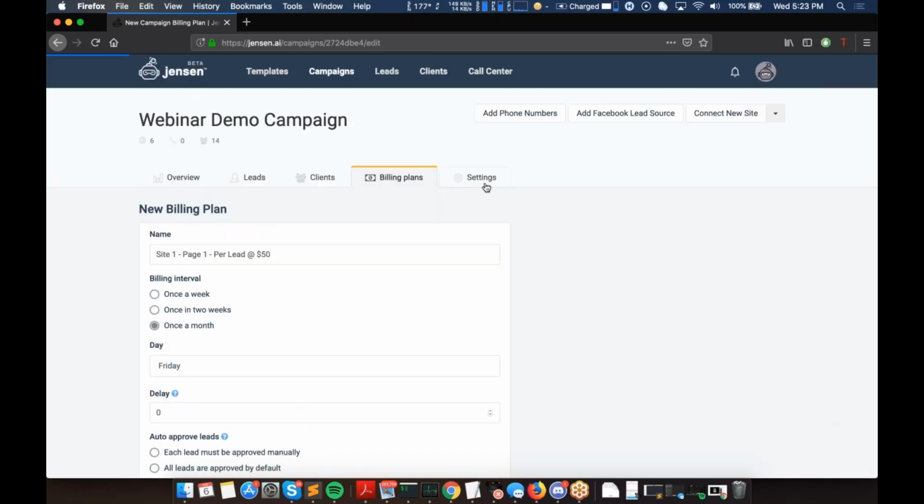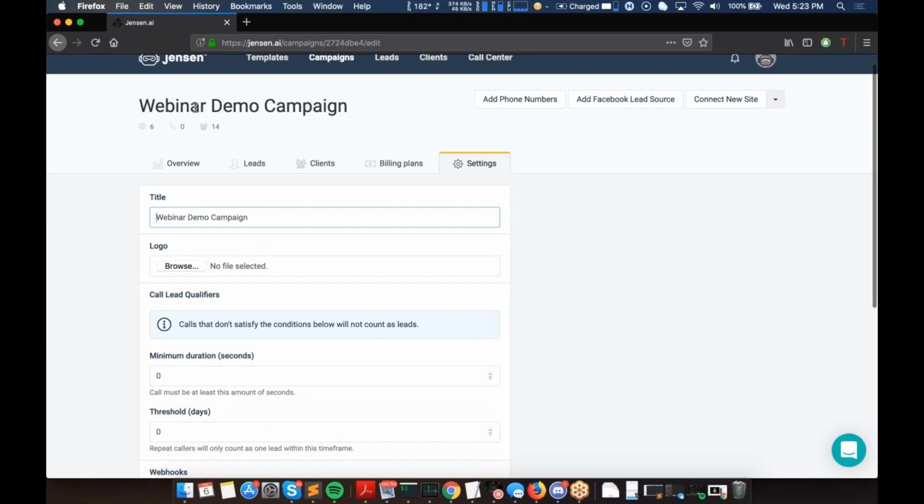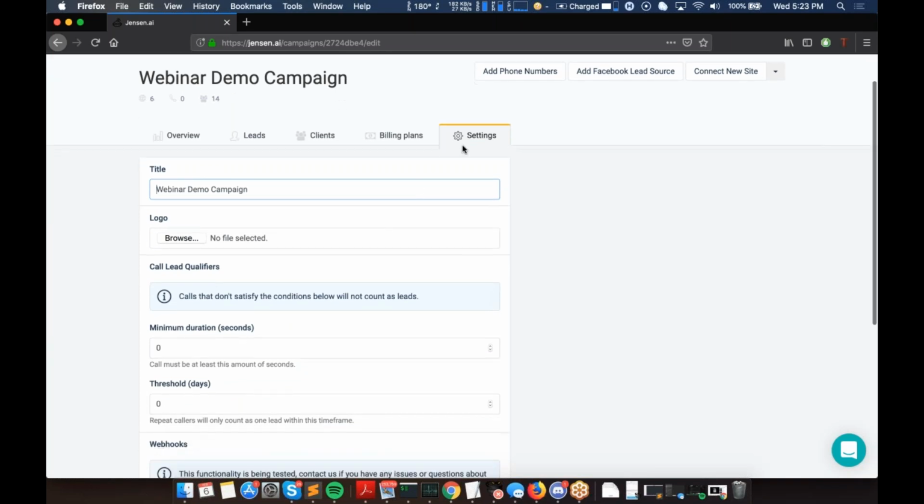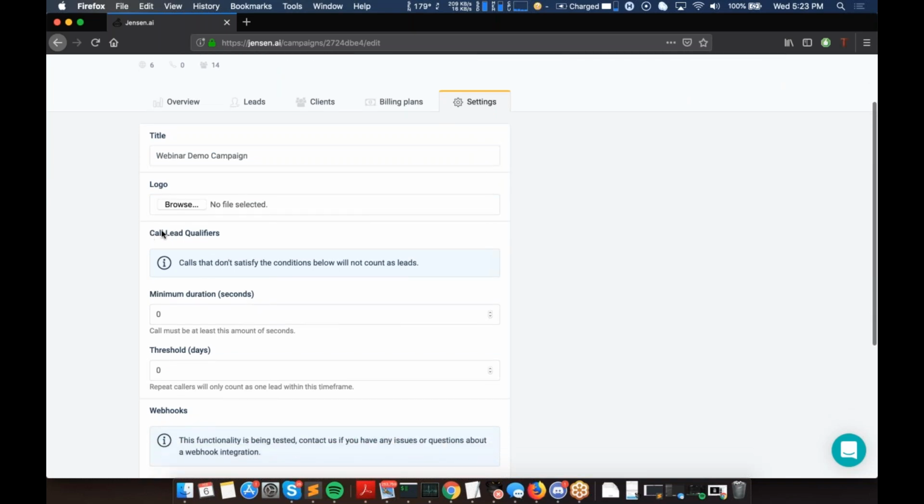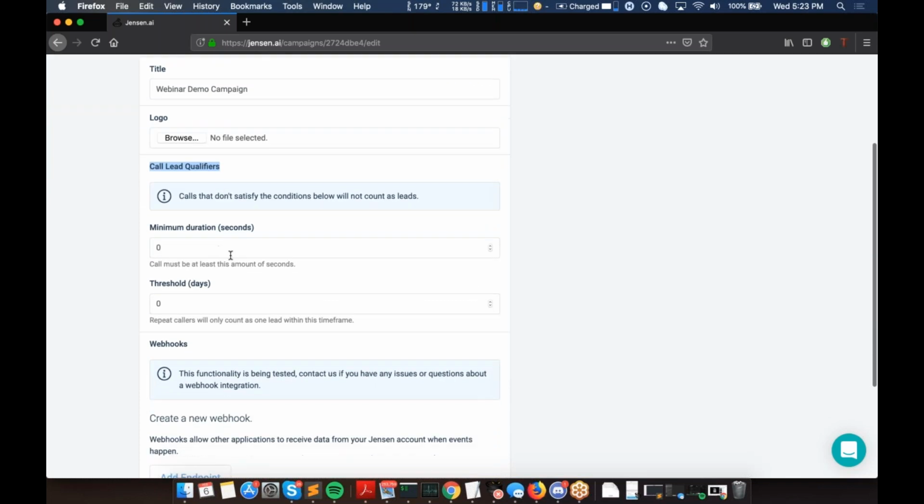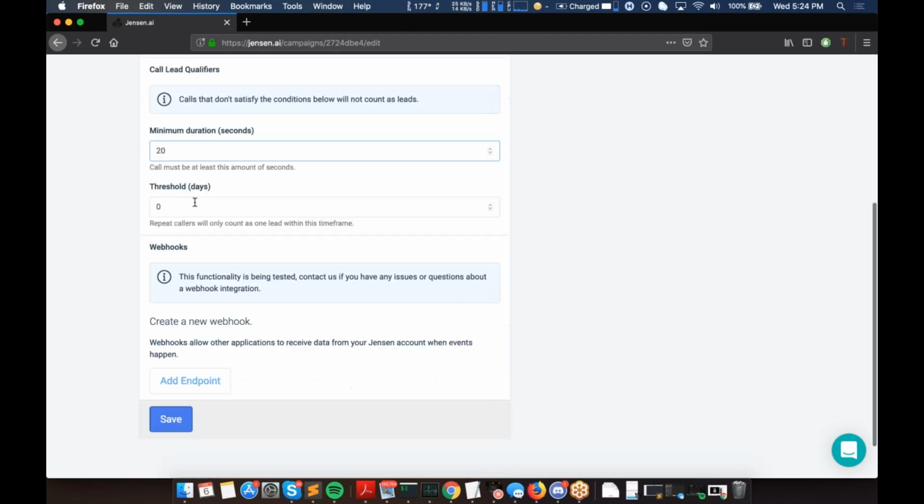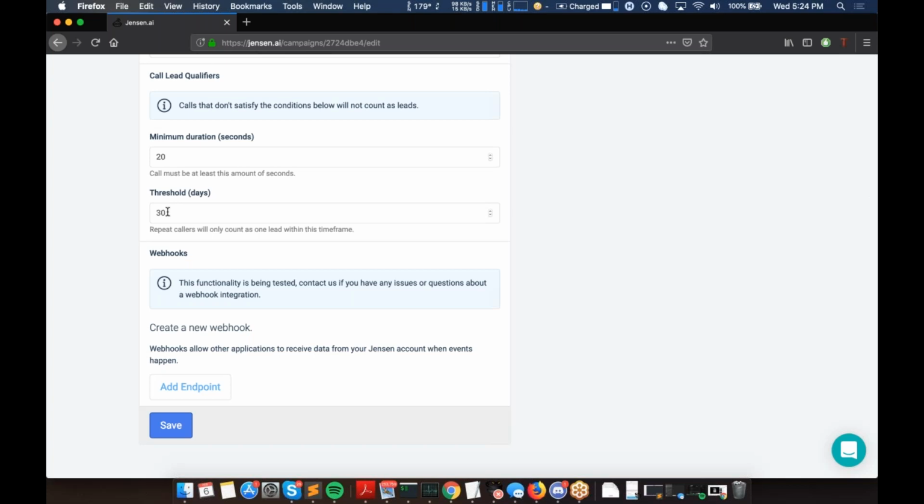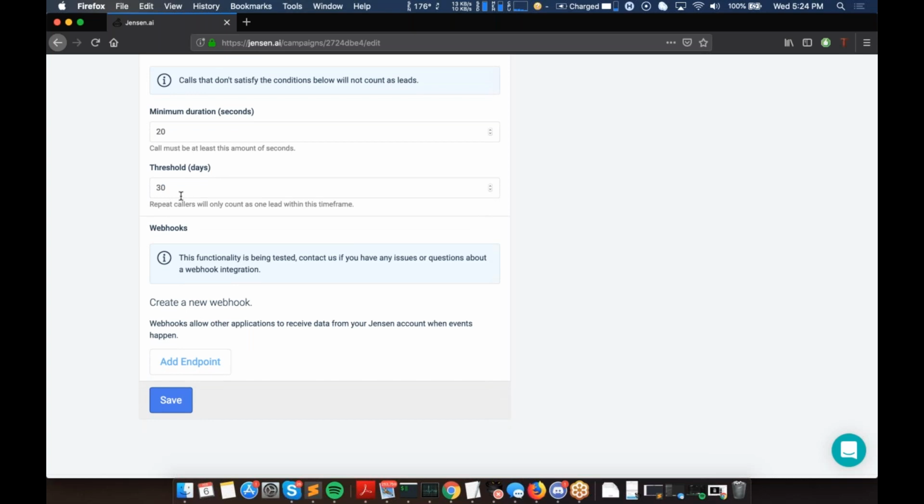However, if you want to put some qualifiers on what exactly makes a lead for this campaign, you can click on a campaign's settings tab and go to the call lead qualifiers. So for instance, if I don't want any calls under 20 seconds to count as a lead, I can put that 20 here. And let's say that if someone calls today, I don't want them to count as multiple leads if they call back within 30 days. If they call back 31 days later, sure, that's a new lead. But if the same person calls within a month, then we'll just count that as one lead.